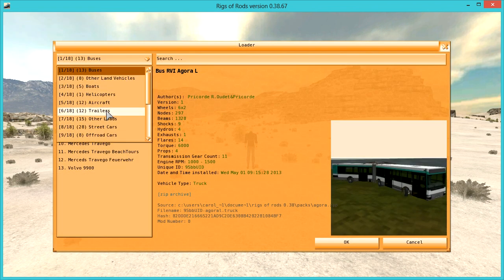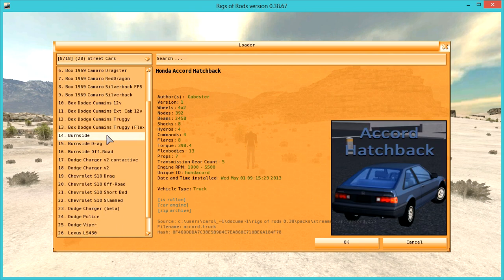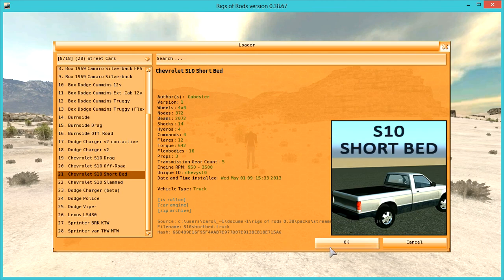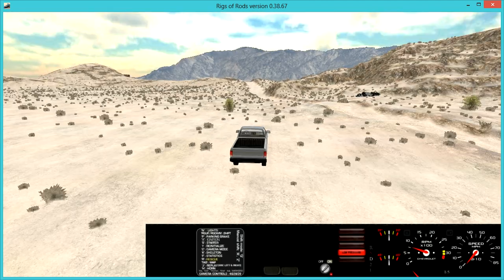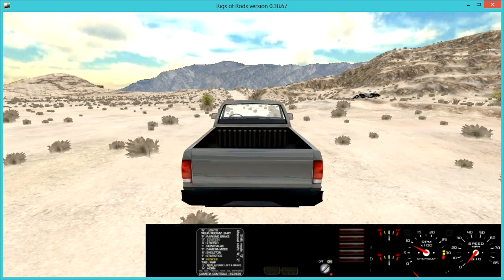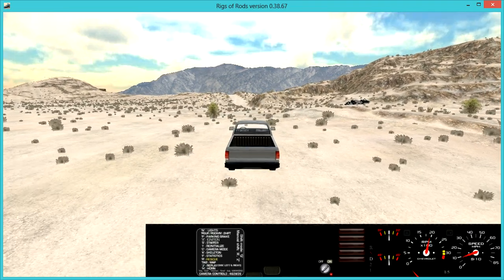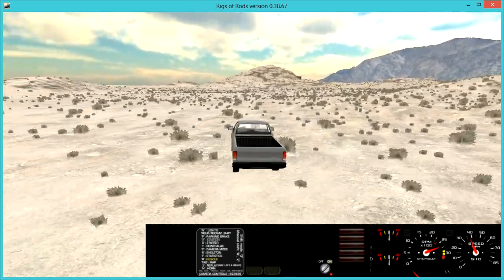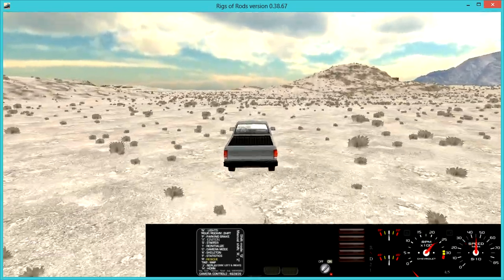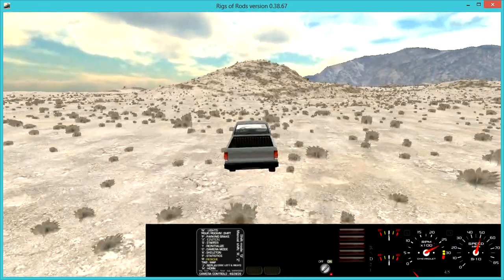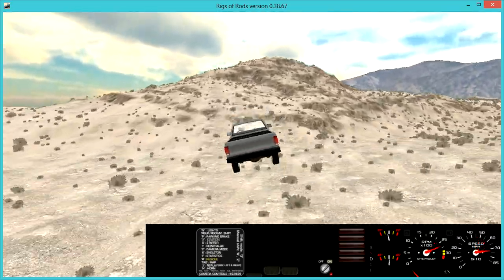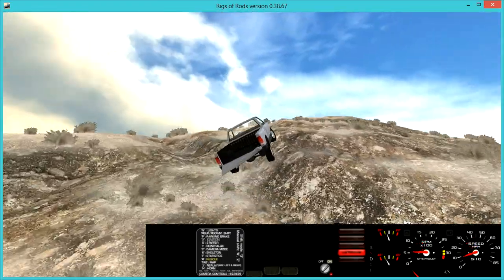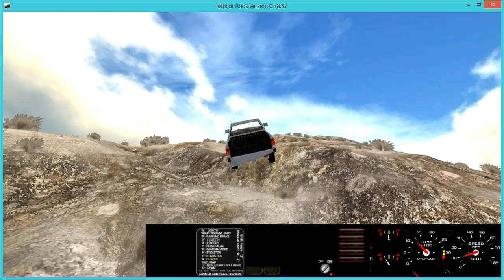What else should we do? Street cars. Yes, truck. And then we'll drive it into something. I am such a bad driver, it is not even funny. Alright, into the mountain we go. Can we make it up the mountain? Up the mountain, up the mountain. Go, go, go.